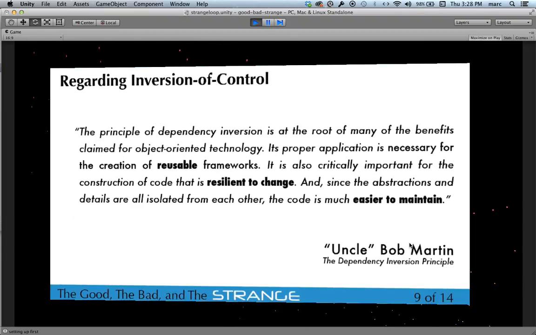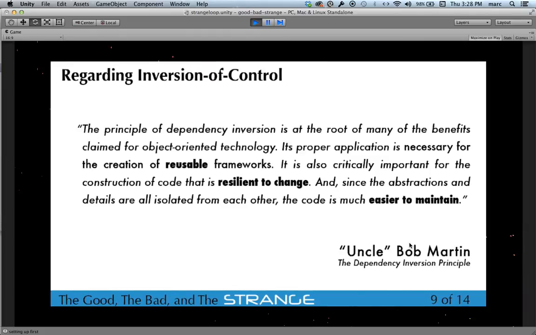So here's a very important quote I want to read you. The reason I'm pointing this out is that it's by a man named Bob Martin. He's a very well-known, prestigious guru of programming and programming principles. Let me read this. "The principle of dependency inversion is at the root of many of the benefits claimed for object-oriented technology. Its proper application is necessary for the creation of reusable frameworks. It is also critically important for the construction of code that is resilient to change. And since the abstractions and details are all isolated from each other, the code is much easier to maintain."